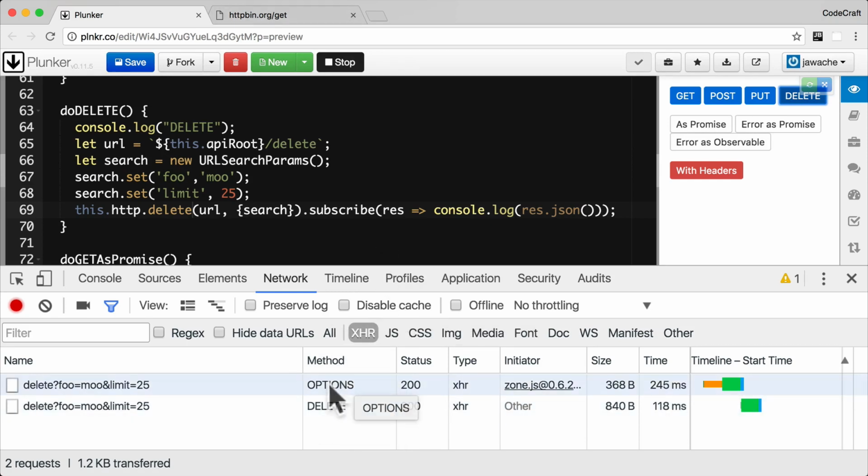Now, an options request is just something the browser always sends before a delete, a put, or a post. It's just a separate request all browsers send just to make sure that the application is allowed to perform a put, a post, or a delete.